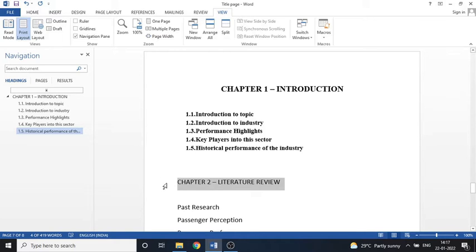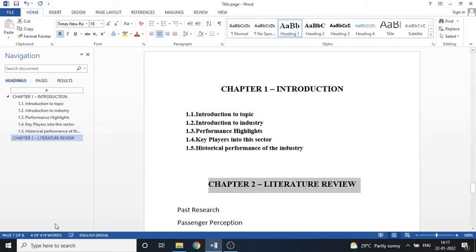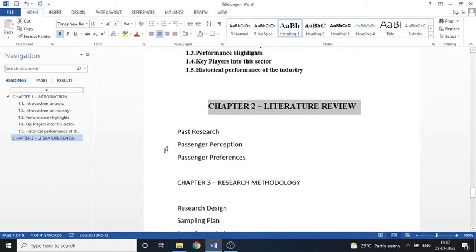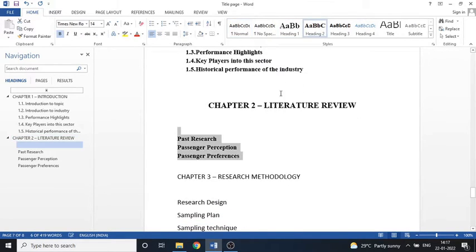As soon as you click chapter 2 and give it heading 1, you go to the home tab again and click here on heading 1. Immediately you will see that chapter 2 also starts appearing here. Similarly, when you select all of these points and click heading 2, all of these points come here.